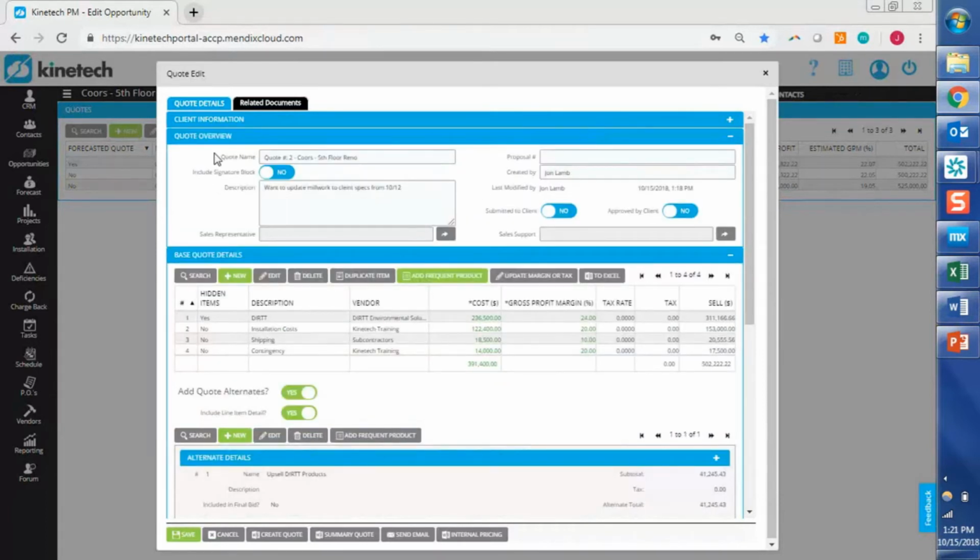So the next section here is our quote overview. So you've got our quote name. So if you have multiple different versions and you want to keep track of it by a certain thing, you can do that here in the quote name. You can also add a proposal number. The created by is automatically populated, and then the last modified is pretty useful here.